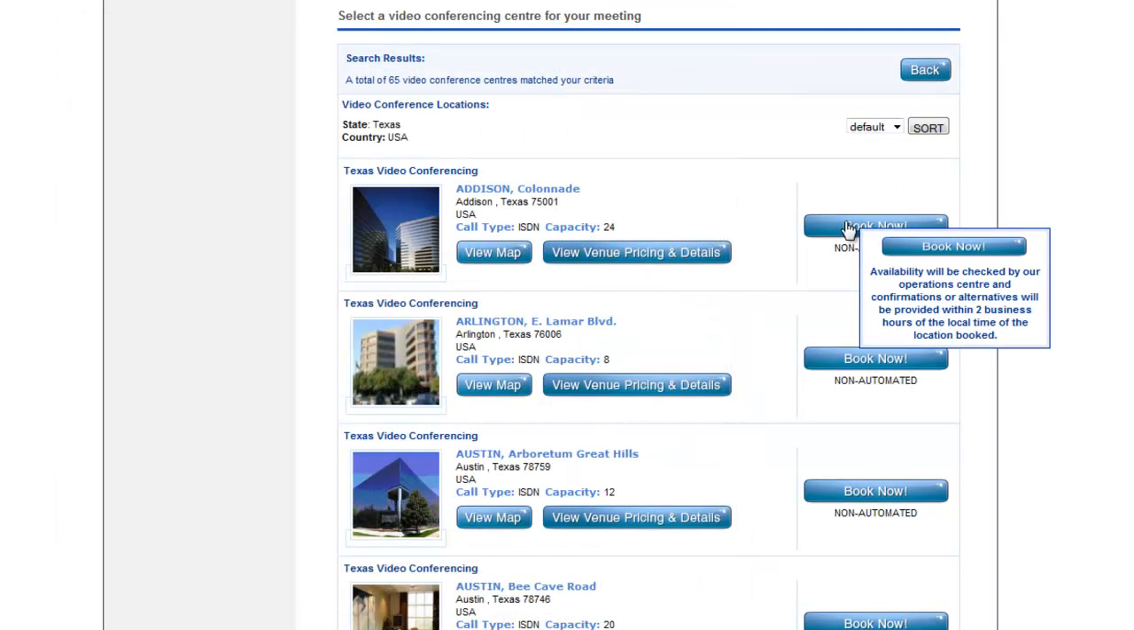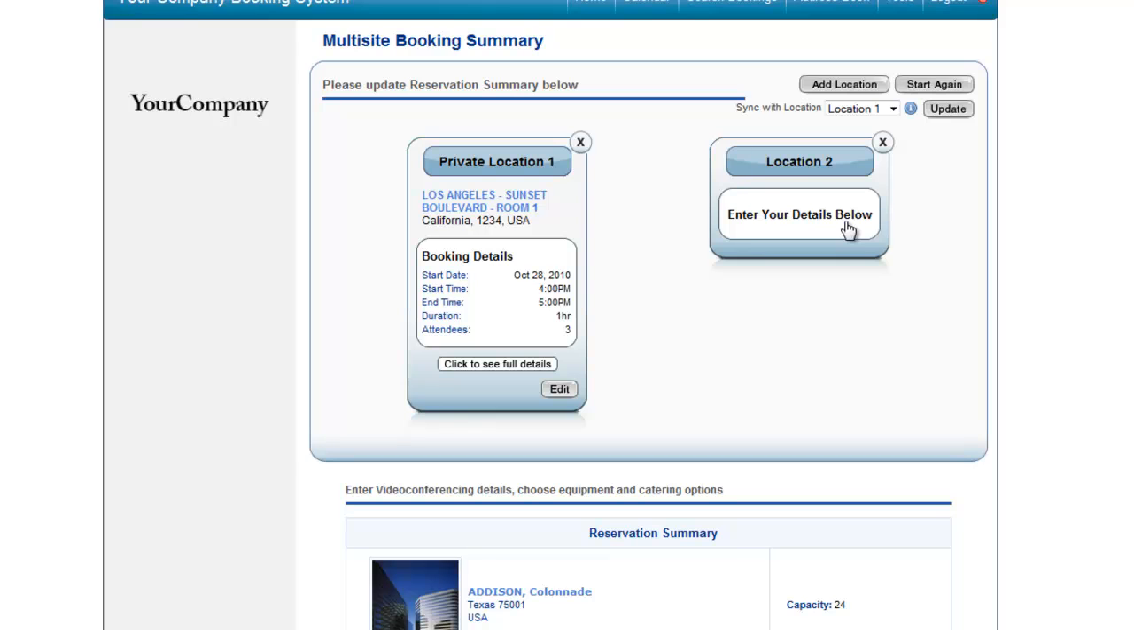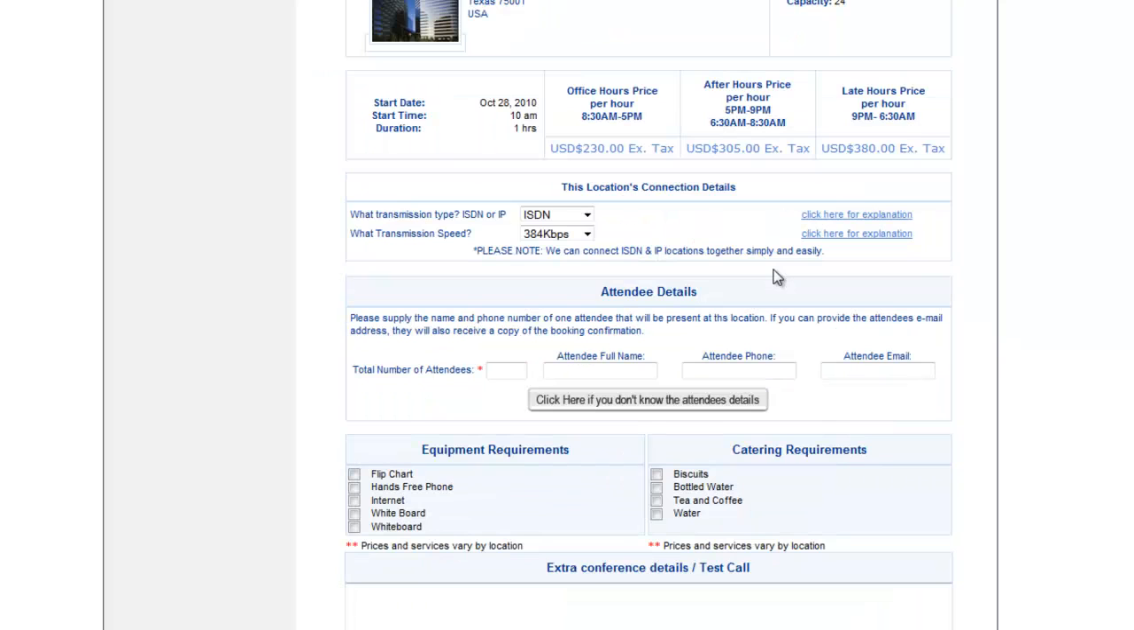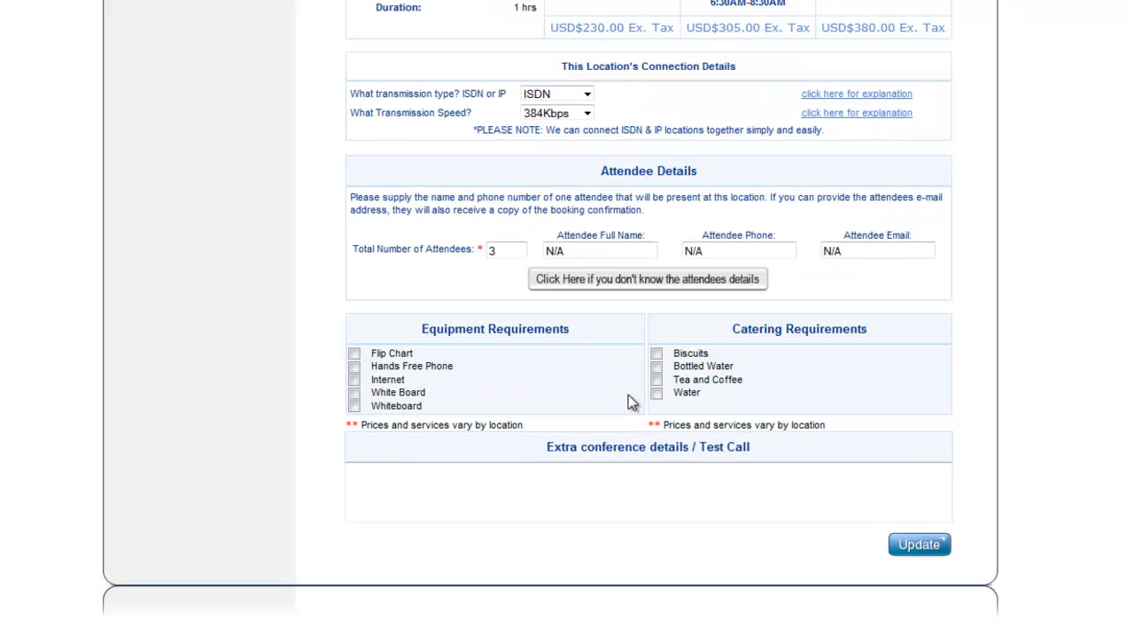Because you had the Sync button selected, you will not have to select date and time or duration as the system works it out for you. And like you did with your private location, you can select connection type and attendee details. You can also choose catering or extra equipment should the venue offer it. Then click Update.